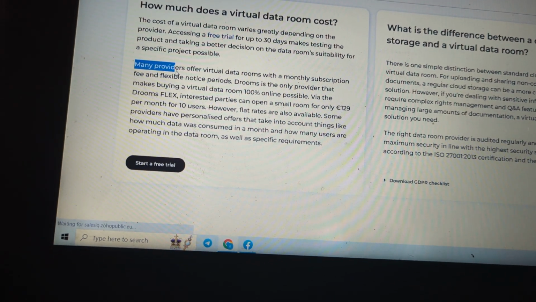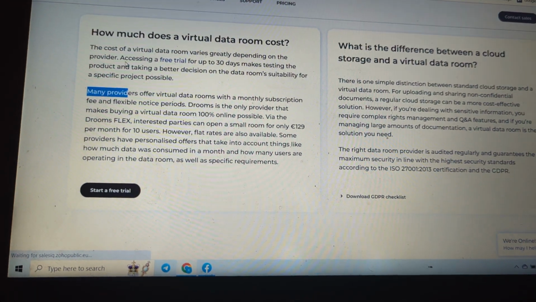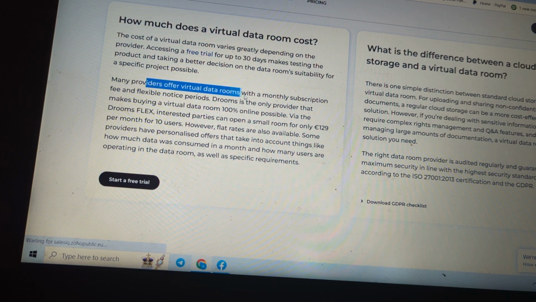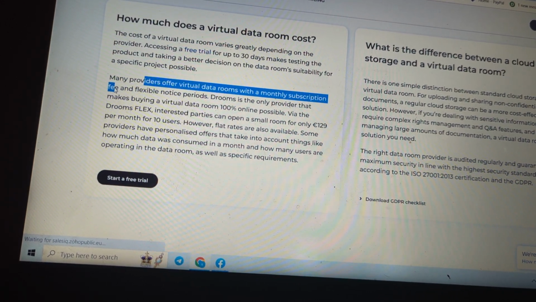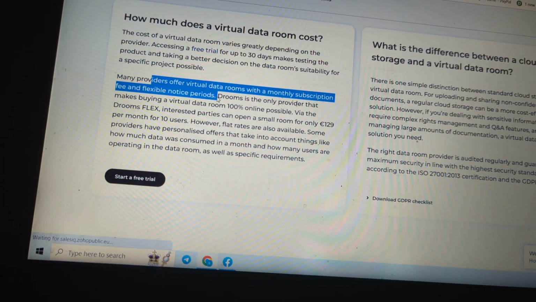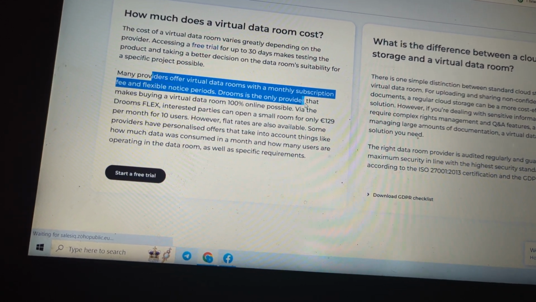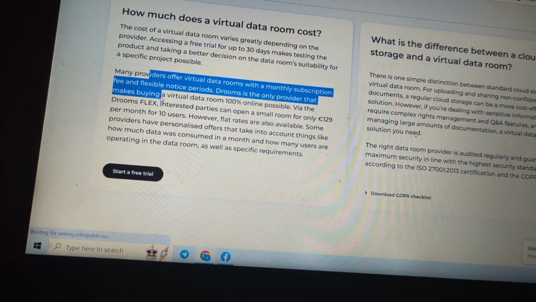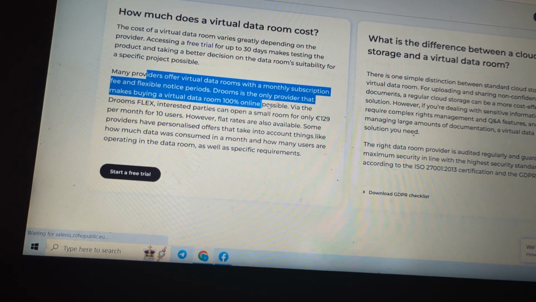Many providers offer virtual data rooms with monthly subscriptions and flexible notice. Drooms is the only provider that makes buying a virtual data room 100% online possible.